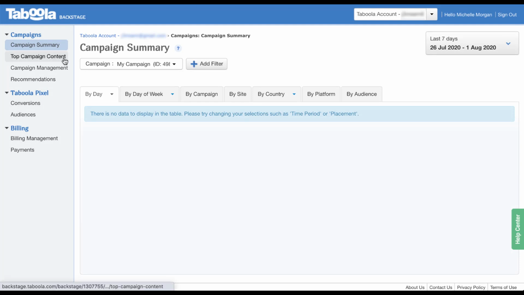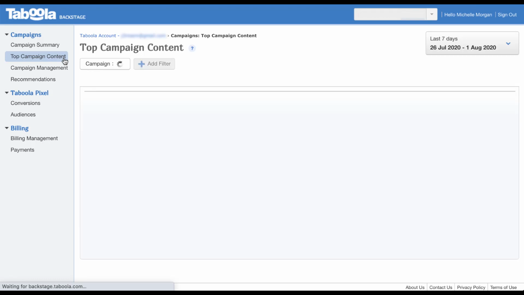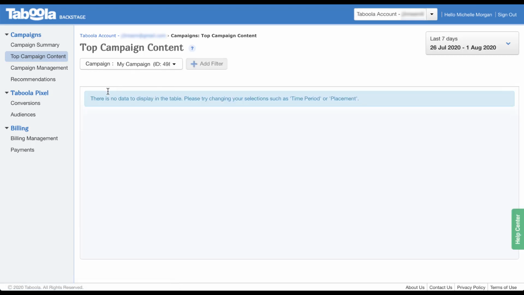Then top campaign content, again, sorry, there's no actual content in here, but this will also show different line items with the content that you have in your account. So showing you the performance of each of the different accounts, but it's going to be a lot less robust than that campaign summary. It'll mostly just be a line item with some numbers, and that's mostly going to be it. There's not going to be lots of visualizations and that sort of thing.